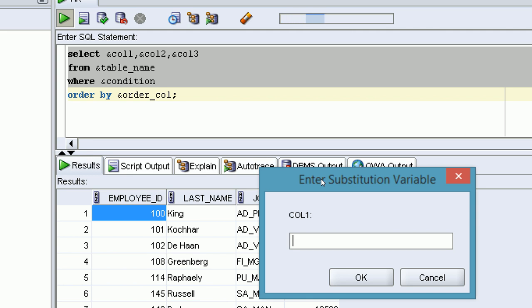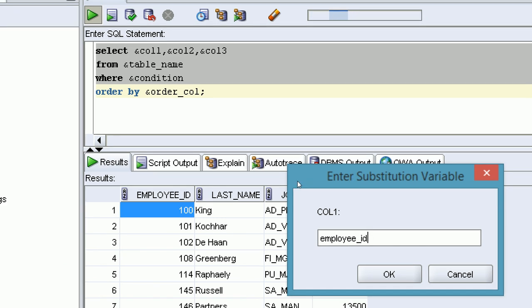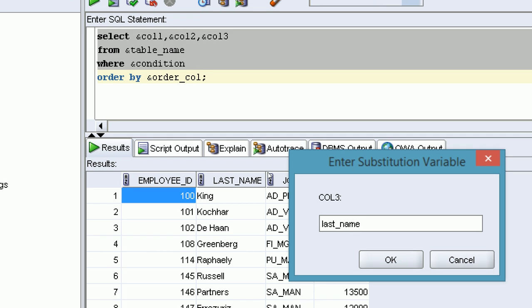Enter the column 1. Which column you want to see? I want to see the employee ID. Which second column you want to see? I want to see the salary of employee. Okay. Which third column? I want to see his last name. Sir, but you must know about the attribute on that table. Yes, I will show you that. So, third one, from which table?